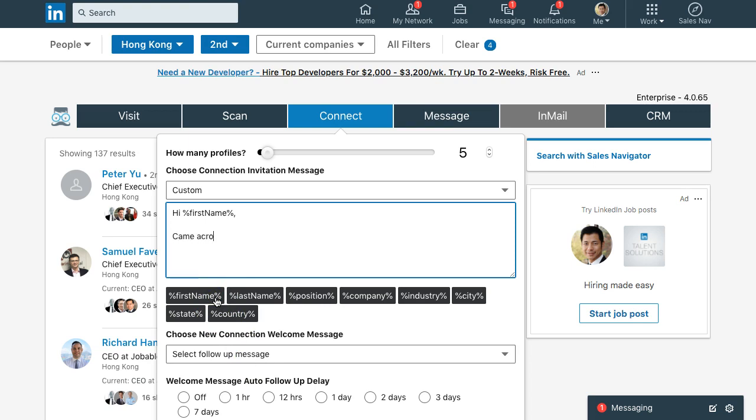Came across your profile in the such and such industry, whatever that happens to be, and make sure you use the spaces correctly and stuff. And I thought it would be worthwhile connecting. Hope you accept. So this is a pretty basic and generic one.